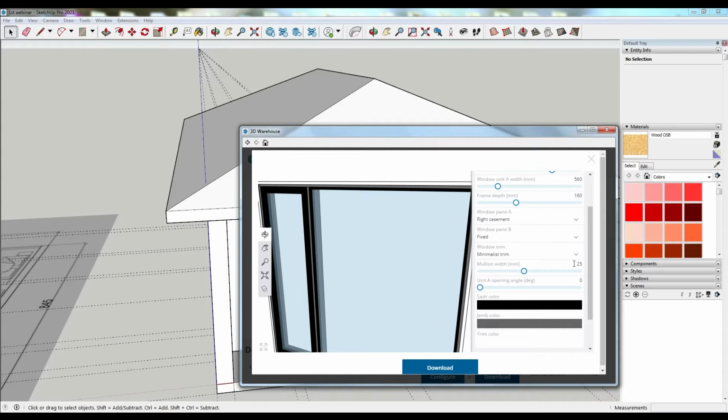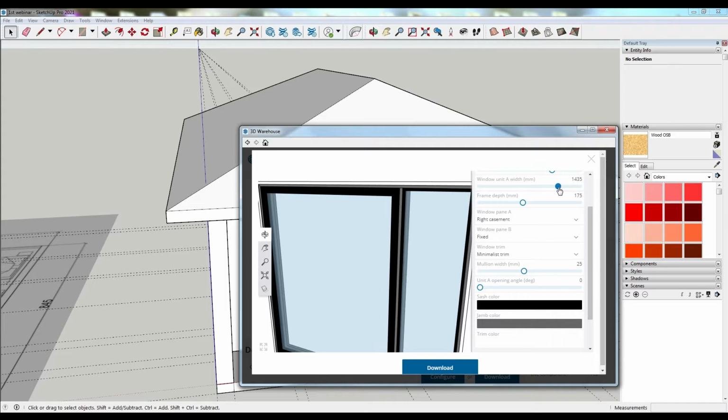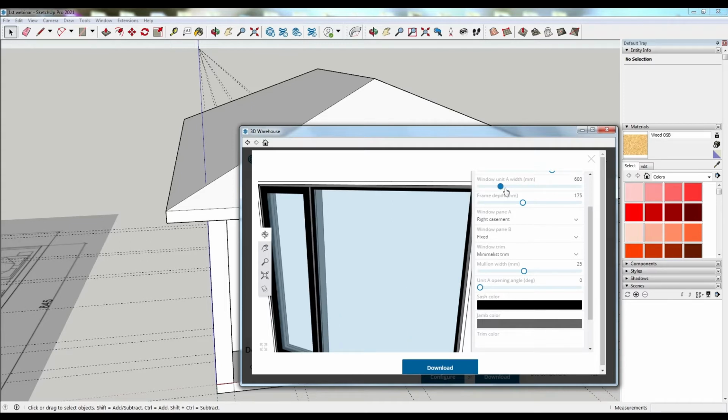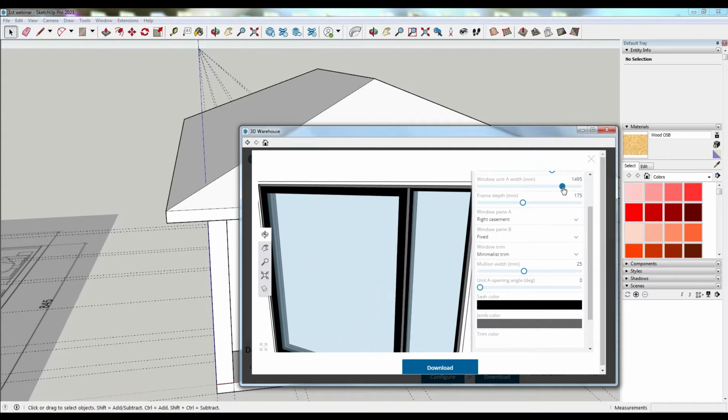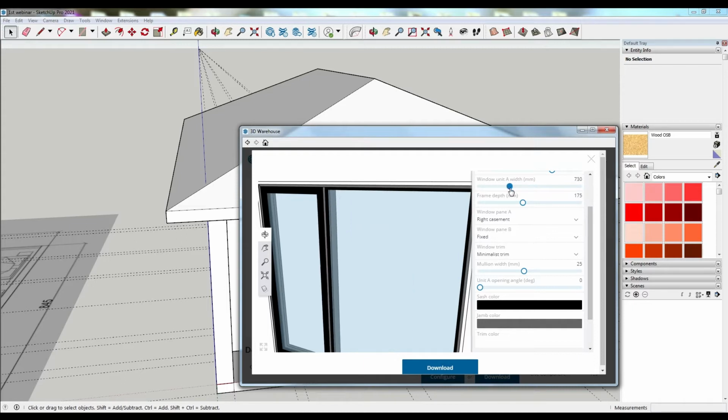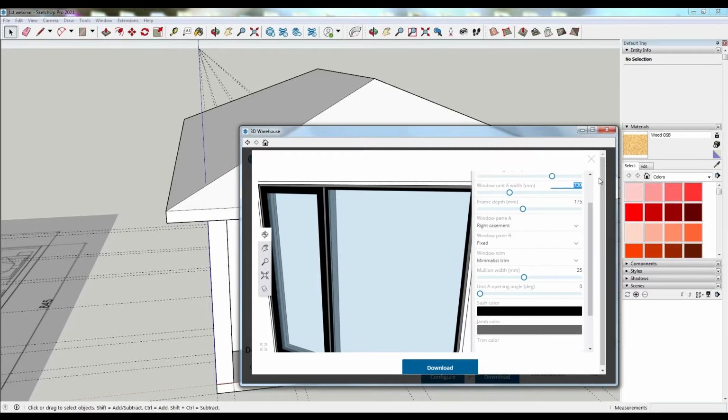Here I have the main sizes. I could type them by hand. You see, I can change even the parts of the window in order to adjust them to the design that I look for. I could change the length and the proportion of the window. I will type 700.